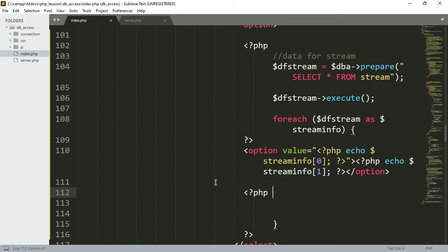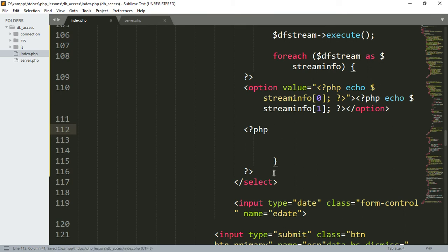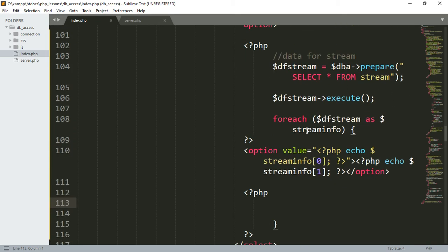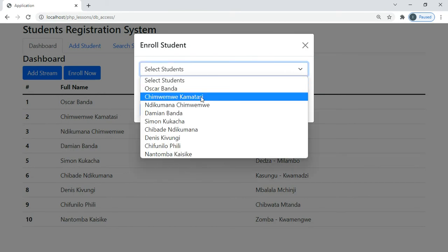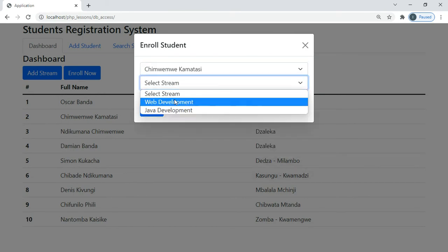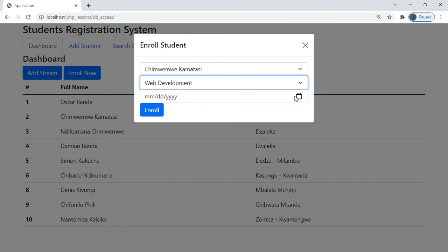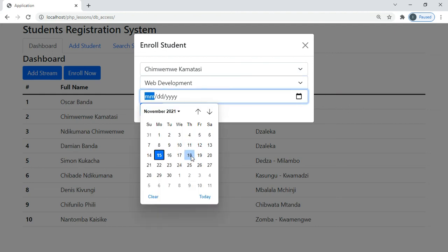All right. So I think at this level, it should be somewhere, if I didn't forget to close any line, if everything is the way it is supposed to be. So I'm just checking my lines. I don't want to face unnecessary issues. All right. So we reload that, we check, we come to student, we choose Chimwemwe, we come to stream, we choose web development, and we come to date, we choose 18th.